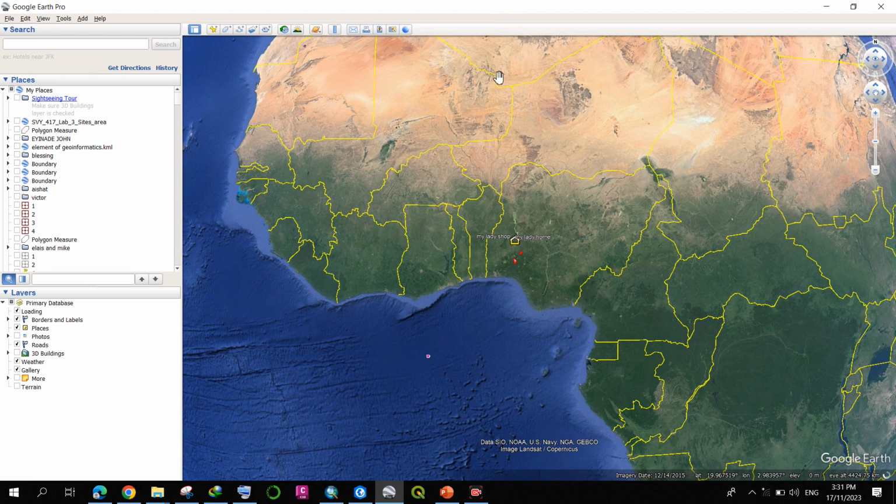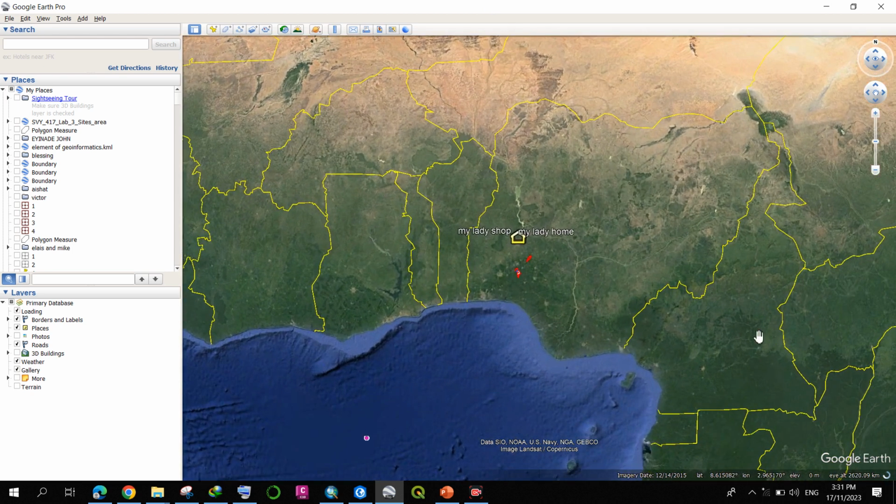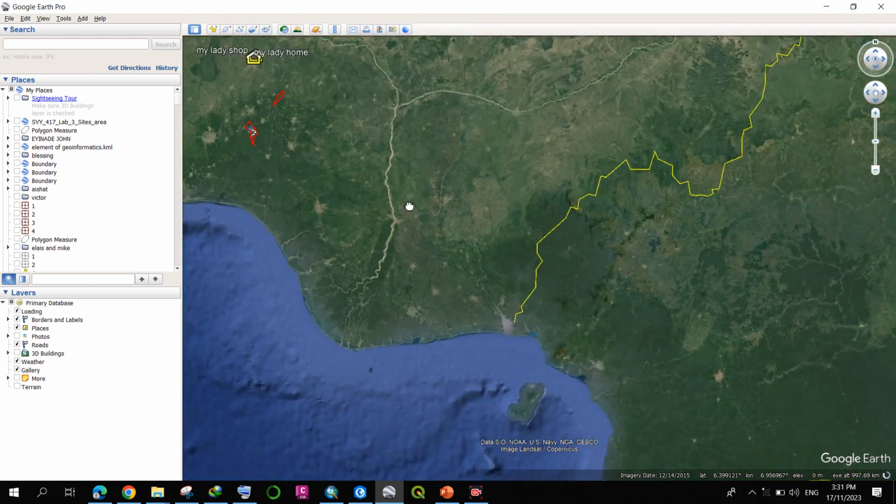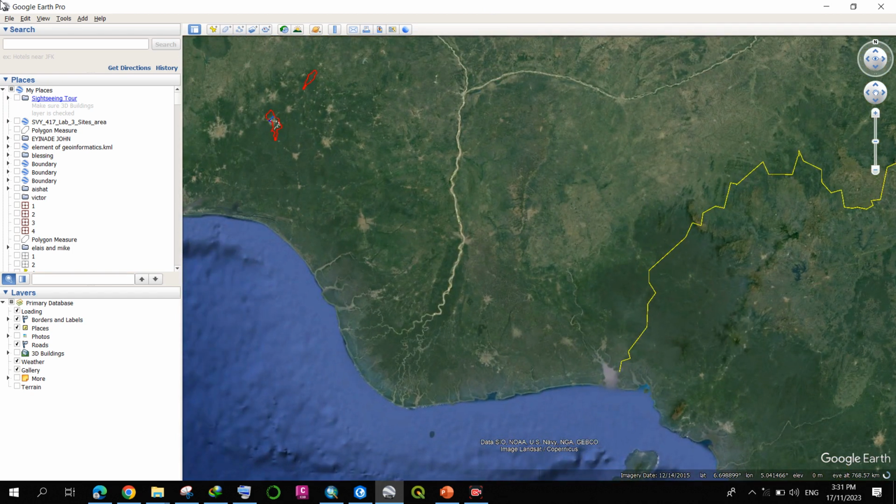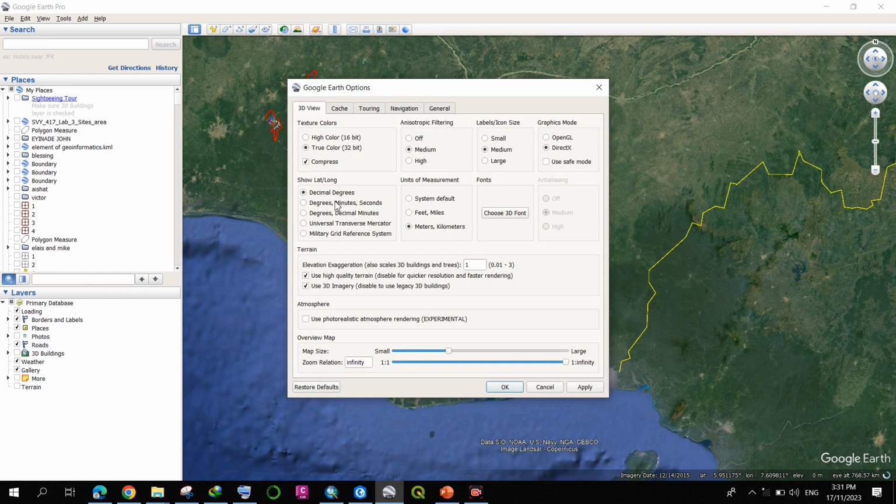So now, how do I know which projection I'm working on? If you zoom into your study area, you go to your tools, then options. If you check your options, you have decimal degrees. These are the units for the geographical coordinate system. You have decimal degrees, degree, minutes, and seconds, and degree, decimal minutes.